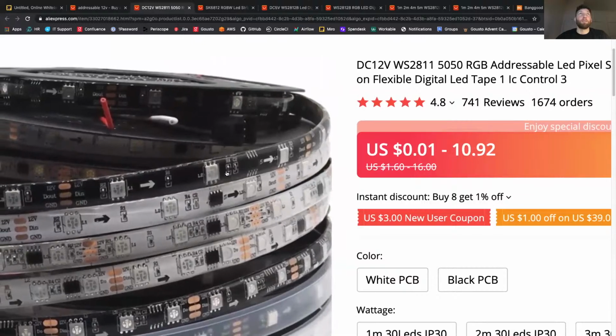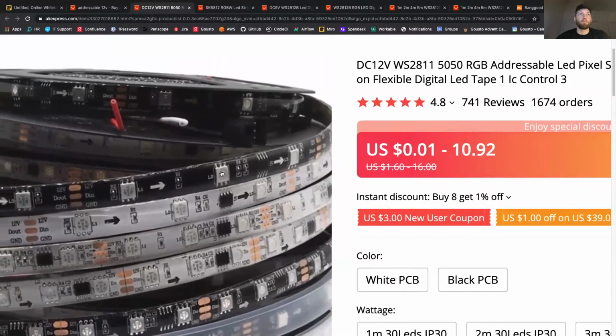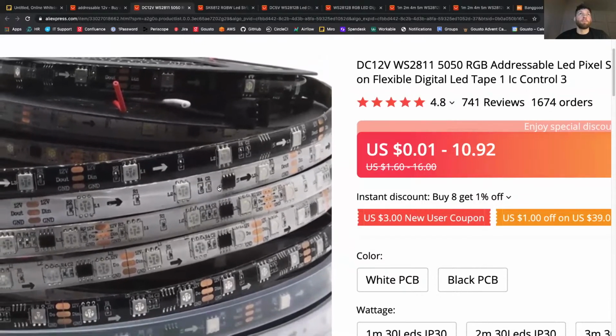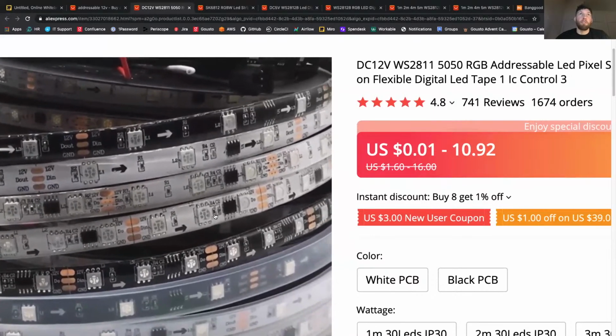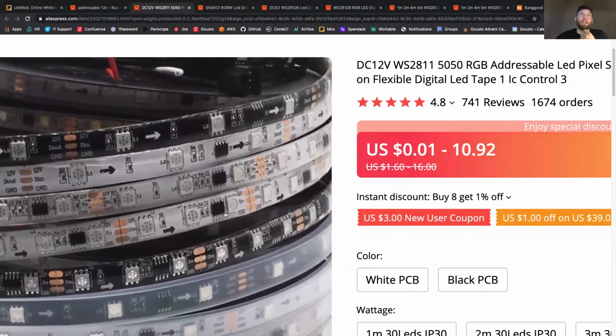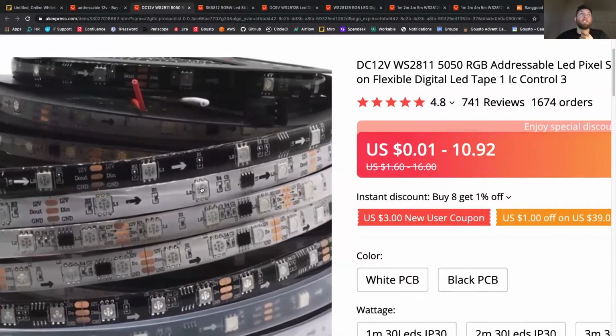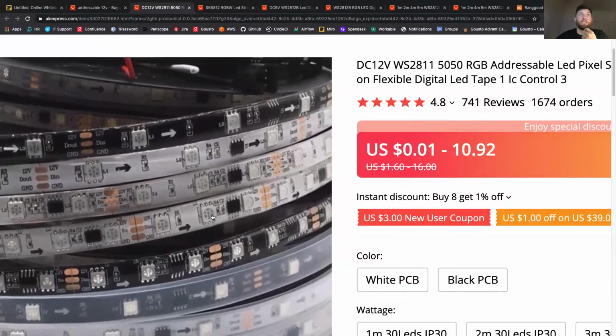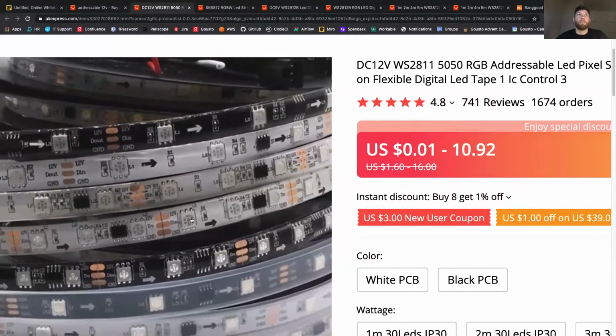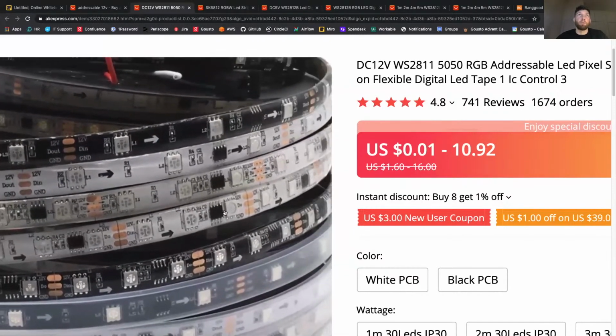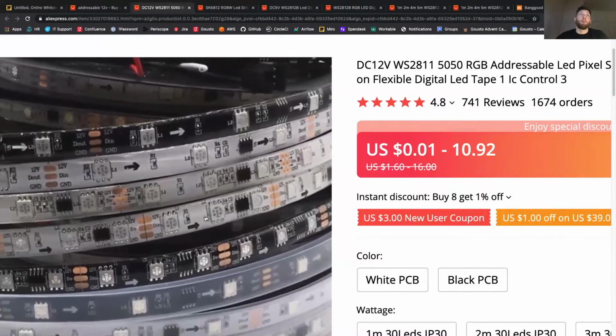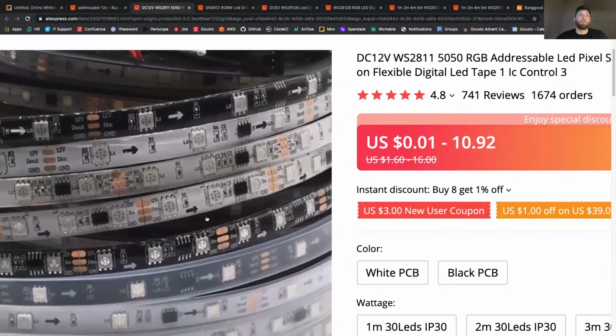Above it, you see the same thing, but with black printed circuit board. Here you see the same thing, except at a higher pixel density, okay? So this is 30 per meter. This is 60 per meter. So you can see it's the same thing, 1, 2, 3 emitters for one chip, but they're less spaced out.